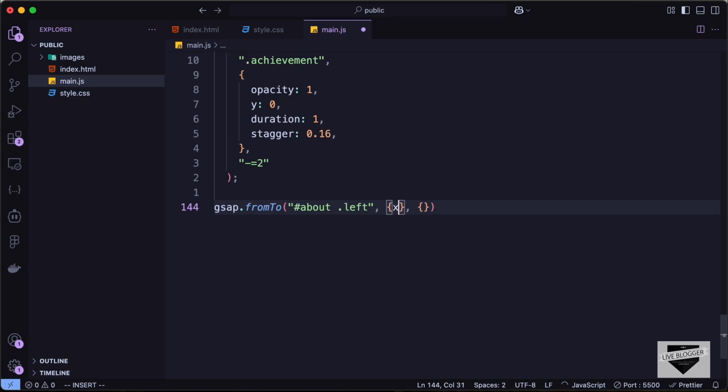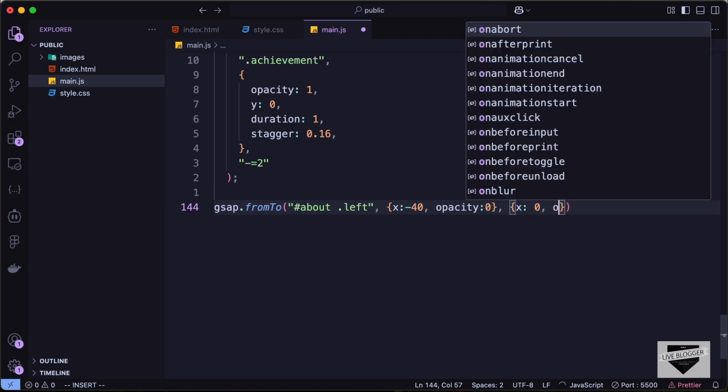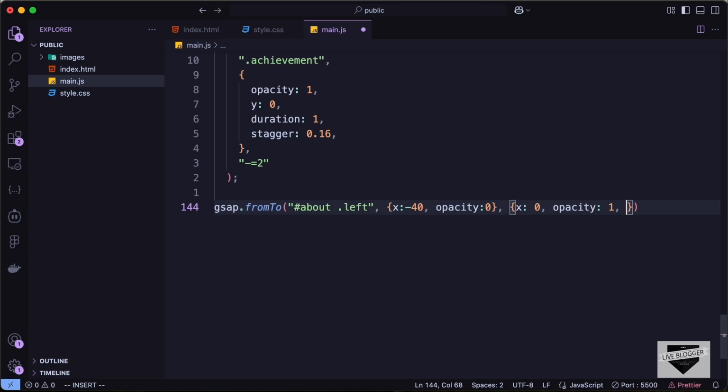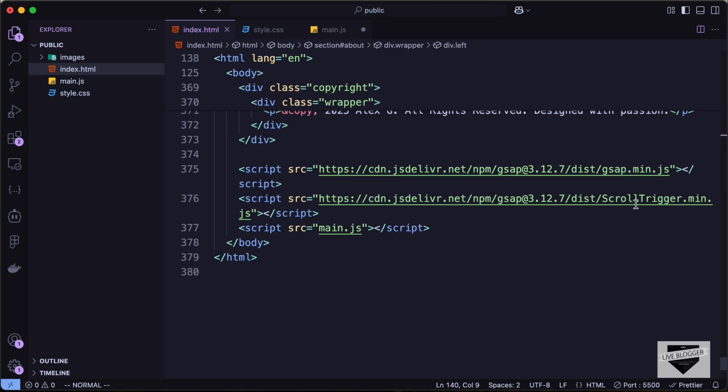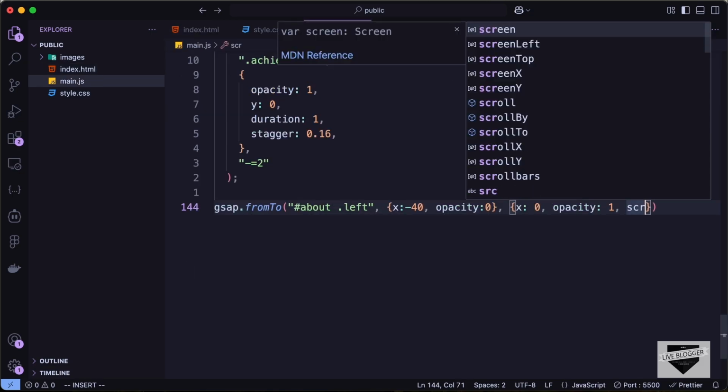So here in the beginning let's set the X to -40, and let's set the opacity to 0, and here let's type X 0 and opacity of 1, and here we will also add a scroll trigger. So here we can see that in our HTML file we have already linked the CDN of scroll trigger. So let's type scroll trigger.